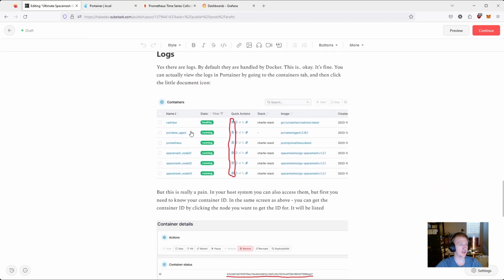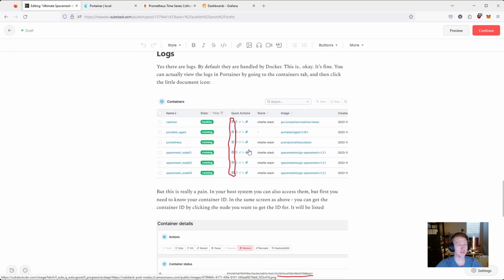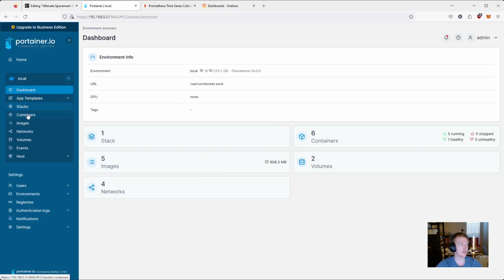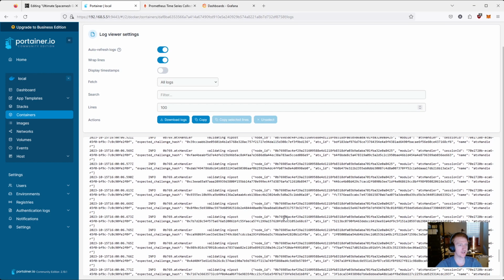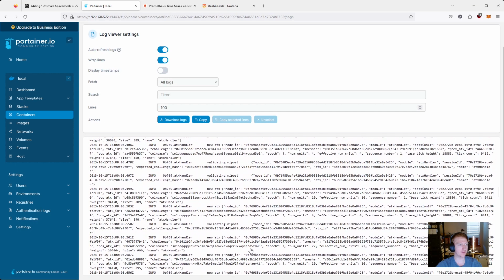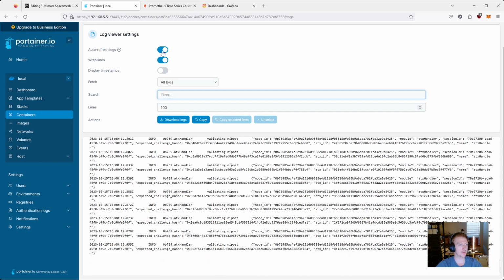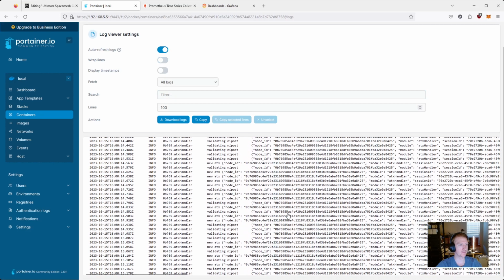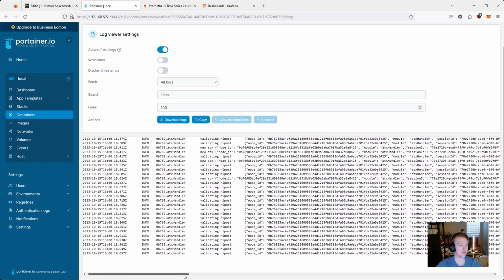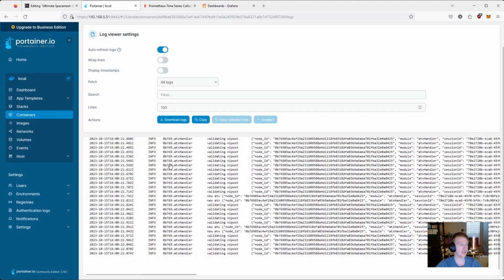Okay, perfect. So logs. There's a few different ways you can do logs. One is that you can actually go into Portainer, go to your containers, and click the little piece of paper here. And you can see it says logs, and you can actually see your logs. Now, this is kind of a pain. You can change the lines, and you can do some filtering. You can turn off auto refresh. I actually turn off wrap lines because I find it easier to read without wrapping the lines. And then I'll just scroll over if I need to see anything.